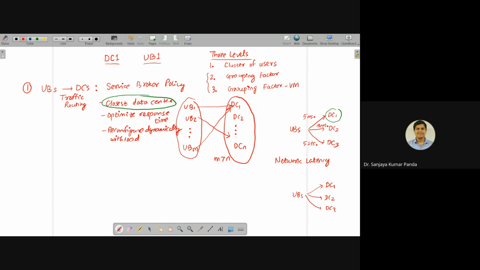Now, we are calculating the response time. Although data center 1 is close to that user base, the response time we got is, let's say, 15 seconds. However, data center 2 is away in comparison to data center 1, but its response time is, let's say, 1 second. Similarly, data center 3 is again far away in comparison to DC1 and DC2, but its response time is, let's say, 5 seconds. So obviously, which data center will you choose? You will choose data center DC2.